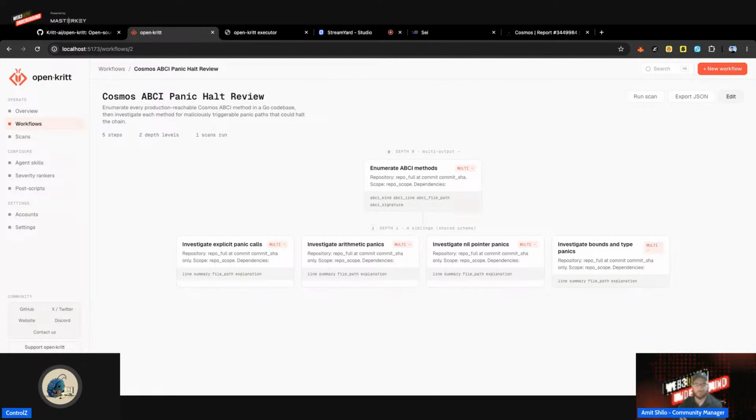So we still need targeted workflows because, for example, when I'm researching a Cosmos-based repository, a blockchain, I know that ABCI methods can cause a chain halt. So I can use that specific knowledge to my advantage to look for this specific type of vulnerability, because I know I'm probably going to find it here.